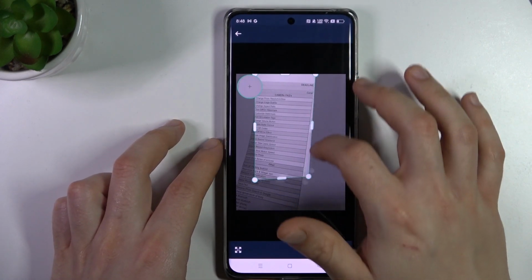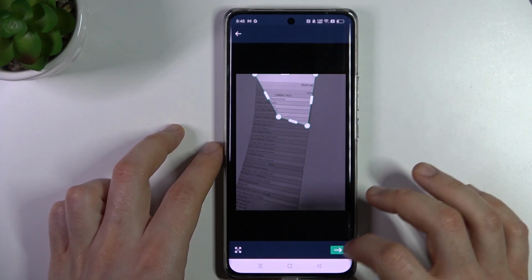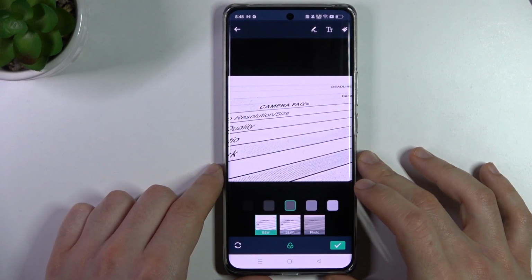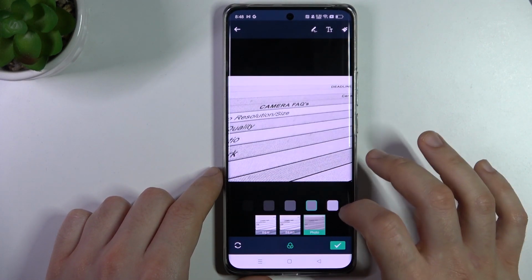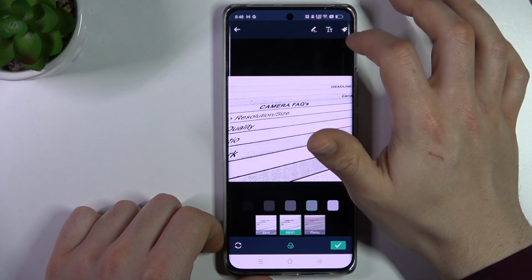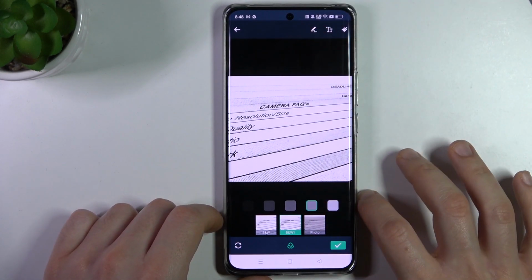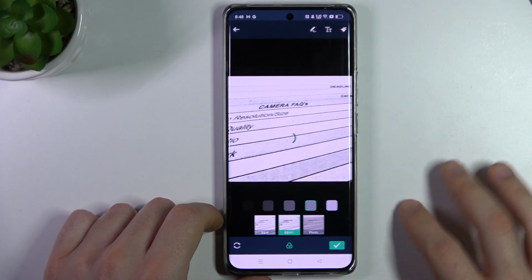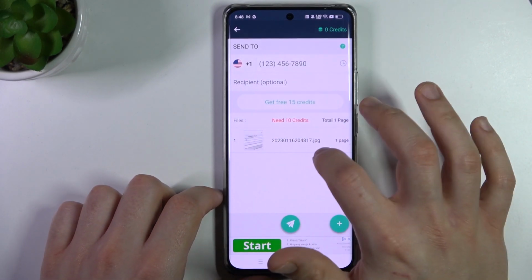As you can see, now you can adjust the shape of your document, and if you're ready, click here. Now just choose the filter for your document to make it more visible. You can add a signature, text or a graffiti by these icons. And again, if you're ready, click here. And here you can see this is our document.